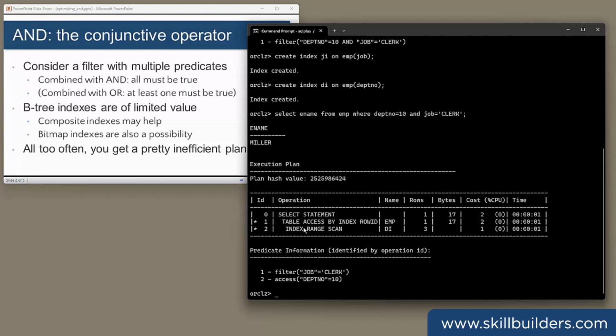It's using one of the indexes. The DI index has returned the row IDs of the 3 people in that department. We've then gone to the EMP table and retrieved the 3 rows, checked the other filter, job equals Clerk, and we've thrown away 2 of the rows to be left with just 1. That's pretty inefficient. It was 3 times as many table accesses as were needed. So the index was useful maybe, but by no means perfect.